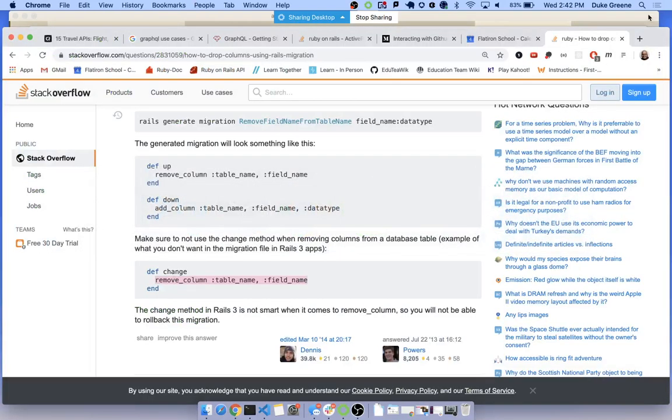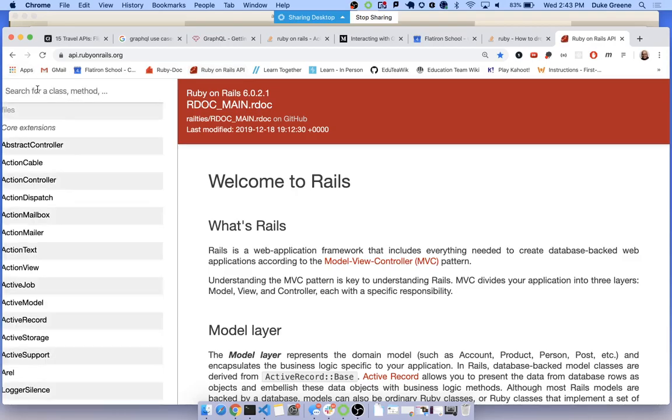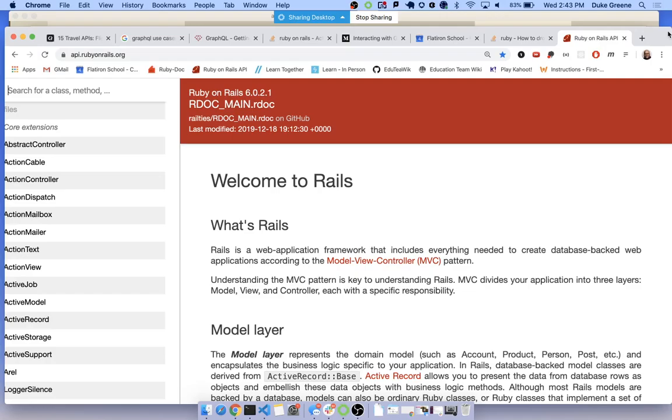Let's check out some documentation for why the shovel is even a thing. In the Ruby on Rails API, the relationship between an author and books is that an author has many books through something else. So I'm going to say has_many.